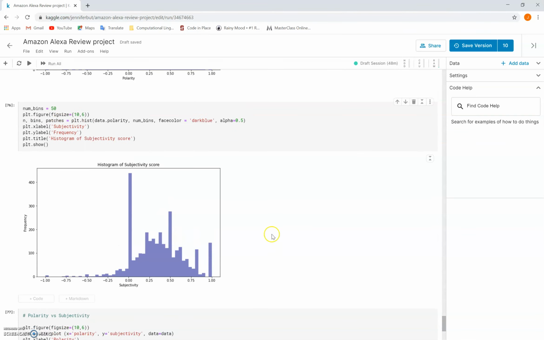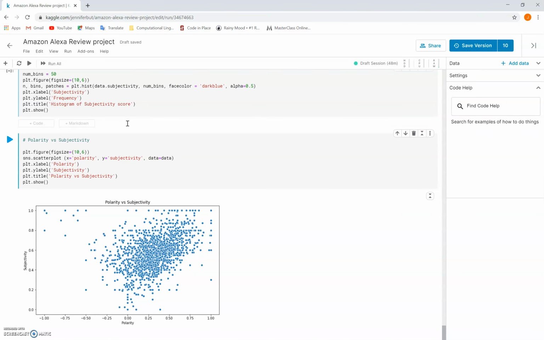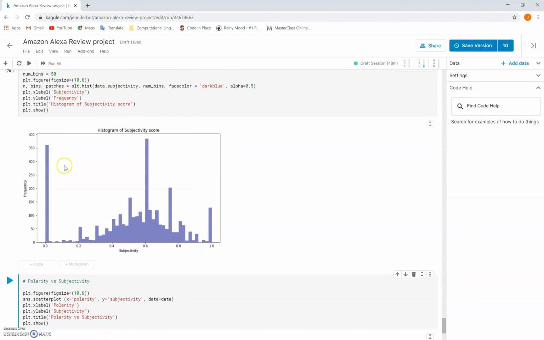And then subjectivity score, based on fact and opinion. Oh, this is polarity. Whoops, I didn't change this. I was like, it looks the same. So I changed this to subjectivity, and there you go. This is a proper histogram of subjectivity score. It looks like most of the customers leave reviews based on their opinions, but some of them leave them based on facts as well.